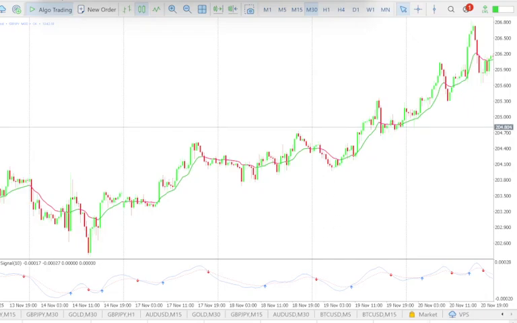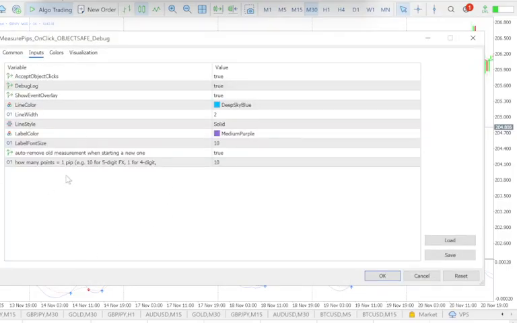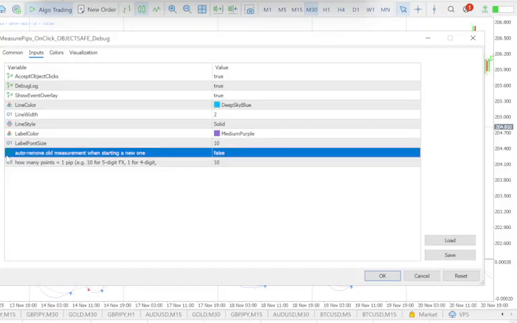Hi, and welcome back. In this second video about the measure pips on click, I want to show you another version where the objects can stay on chart. So here I click on false for auto remove because I want the arrows, the lines I draw and the calculations I have to stay on chart.